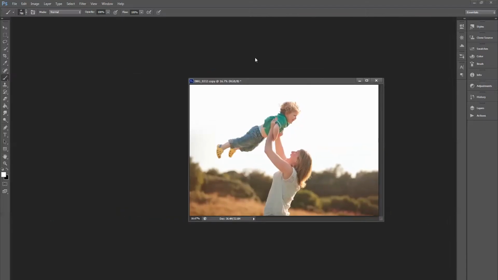So we've got our image here, and the first thing that I'm going to do is use the quick selection tool to select the sky. So I'm just going to click and drag on the sky and then just hold down Alt to use the minus tool to bring back a little. Now I've chosen a picture that's making it a little bit difficult for myself because I've got some hair in the image here, which just makes it a little bit more difficult.